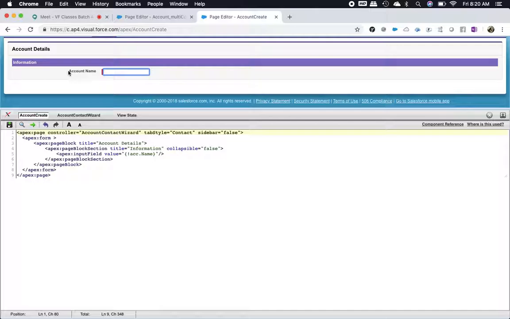Now we had account name, but I don't want to see account name. I want to see company. Instead of account name, I need to see a value called company. How can we do that? We have a tag called label. So we can override the standard field label with custom user-friendly names on the VF page, company name.